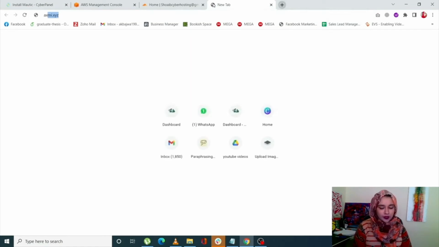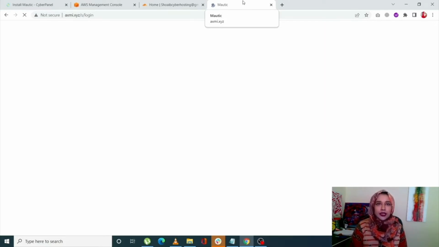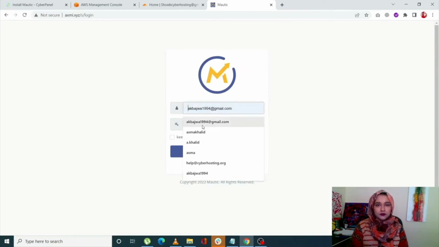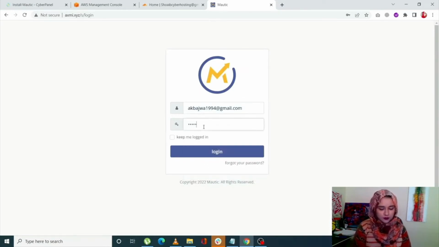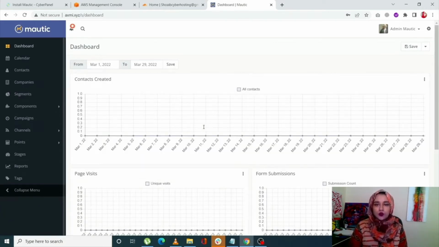So now when you open your site, instantaneously your Mautic site will open up. Now simply enter the information that you have entered before installing your Mautic site, and you'll be able to log into your account. So this is going to be your dashboard. Next, we're going to see the configuration we need to do for AWS.